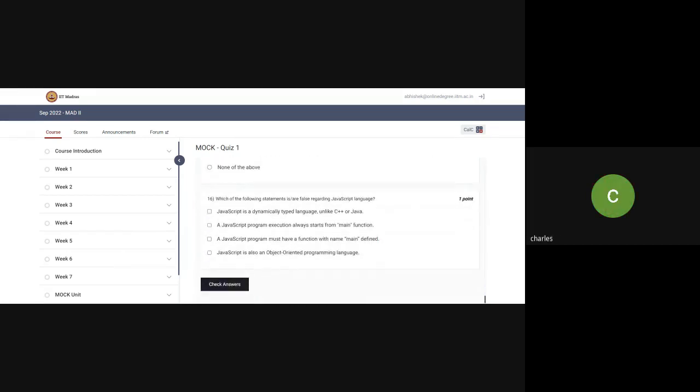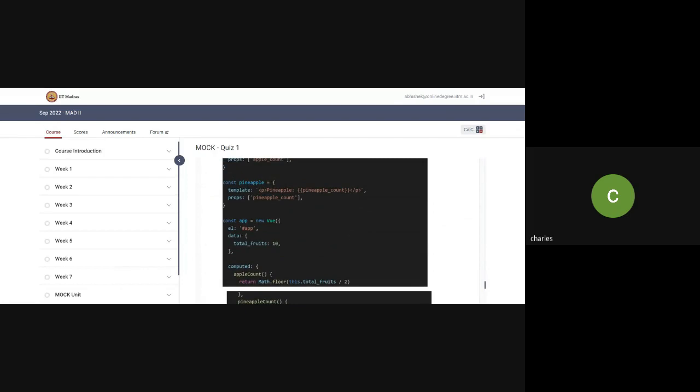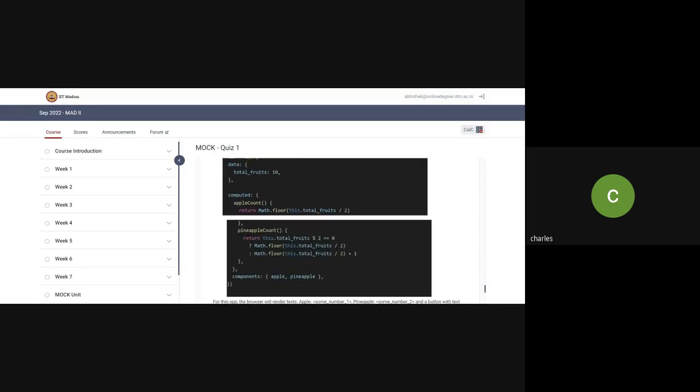Sir, here the question mark and the colon is something new. So that is just the if and else condition type. Yeah, that is a ternary operator. I'm not sure if you have heard about it before. That is a ternary operator.